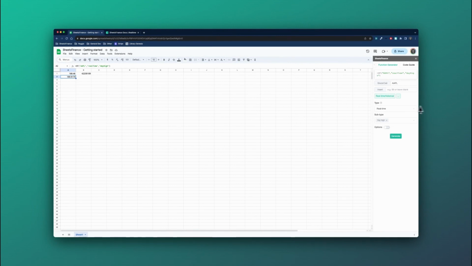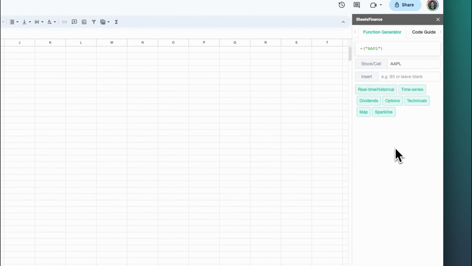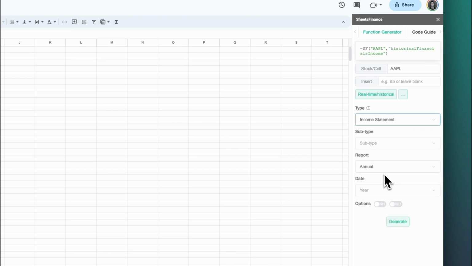This applies for all of our functions, and we won't go into it in this video, but we're going to come back to it in more detail. For instance, time series or other parts of our SF function, such as ratios, income statements, so much more.